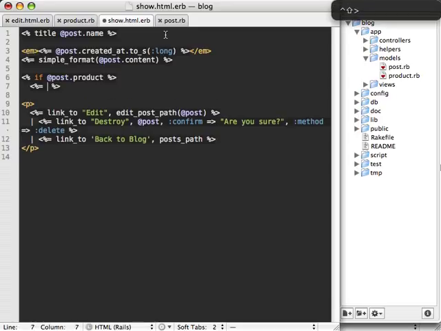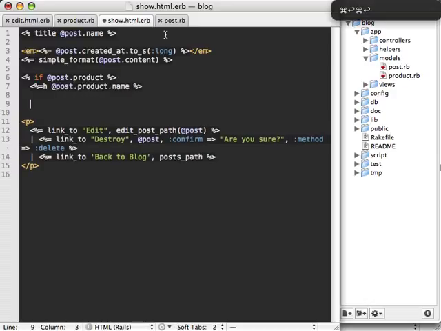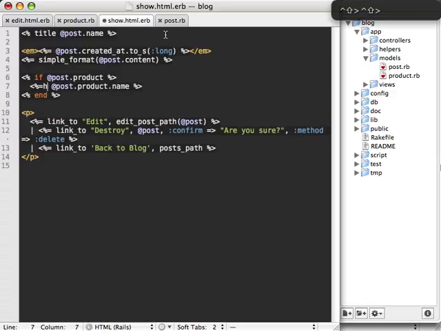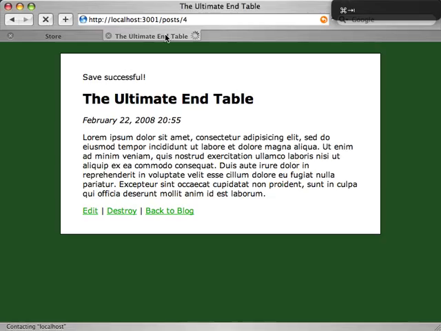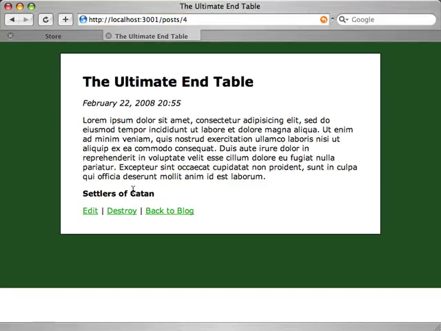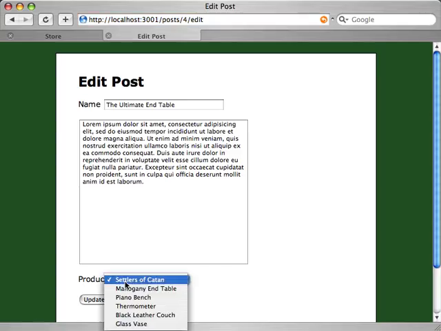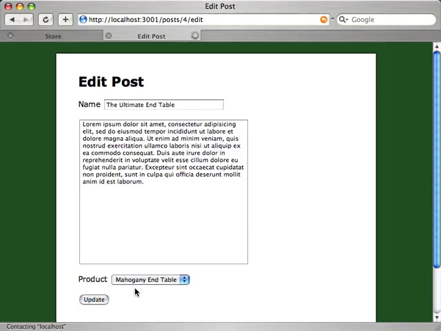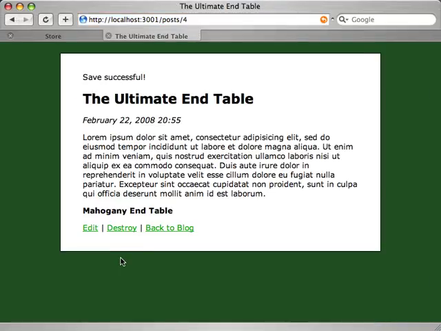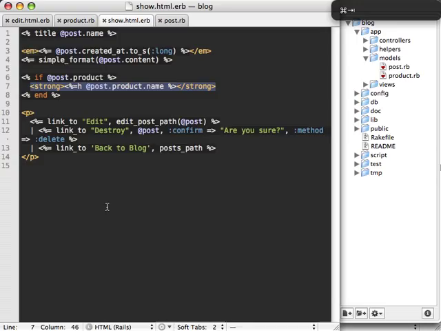Let's just print the name here. There we go. Reload here, and we can see our product that we selected. It shows up there, and it just works. So this is using XML in the background to communicate with the store application and treat it just like an ActiveRecord model, except it's not using a database backend.